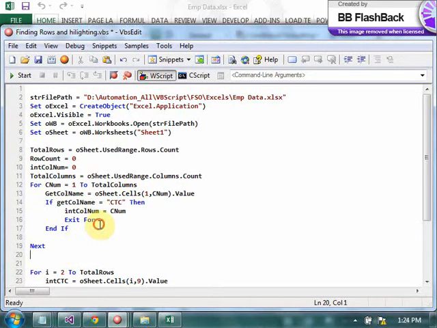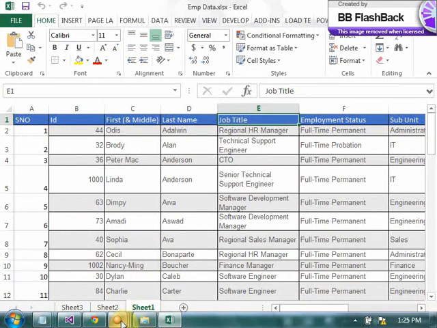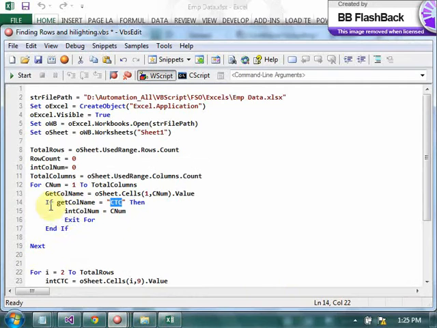You know why I'm using exit for here? Because once I get my column, I don't need to move to the next column. Just stop the loop. Now let's say I have 10 columns, then if I give job title, where? No, exit for and end if should be here only. Because the loop has to be stopped only on that condition, right? Only when I get the column, then only it has to stop.